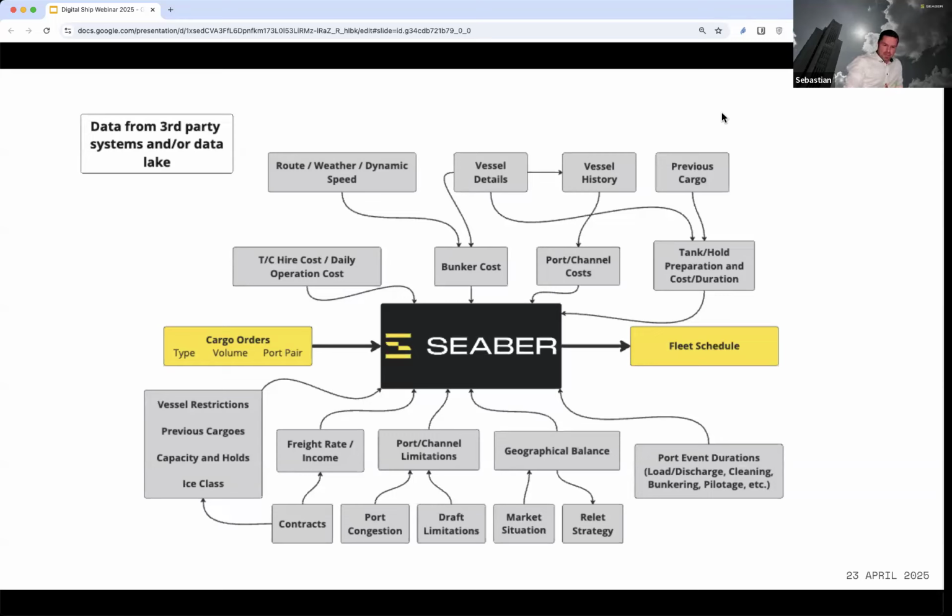So there's a lot of optimization systems in use already today in different parts of the organizations and the prospects we are talking to. Depending on what systems are in use, we can then hook up to those systems, take in the data into Seaber, and provide that optimization engine to the users.